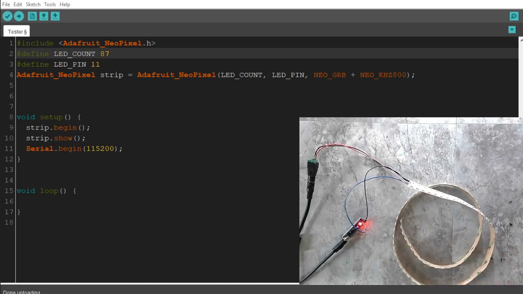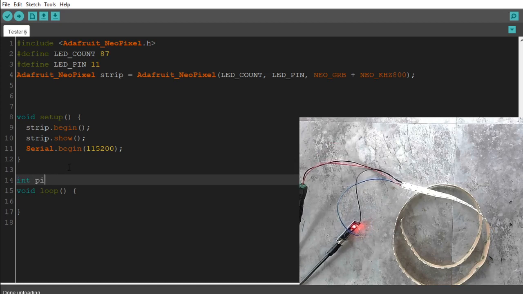Okay? So to do a chase, we need to keep track. We need to have a variable to keep track of which pixel is on, right? So I'm going to call this int pix. Okay?